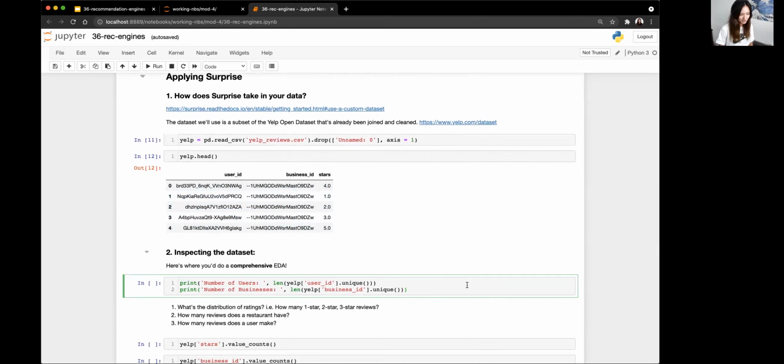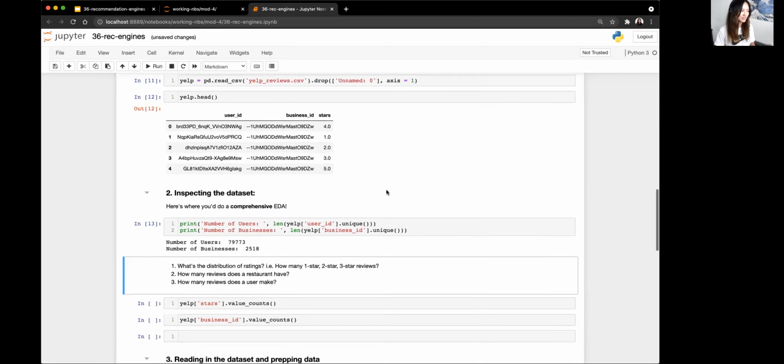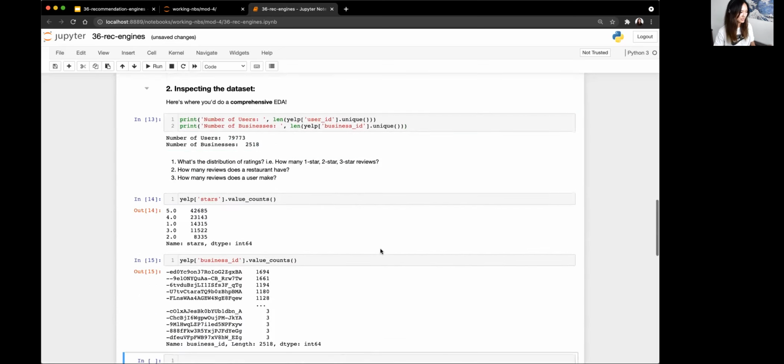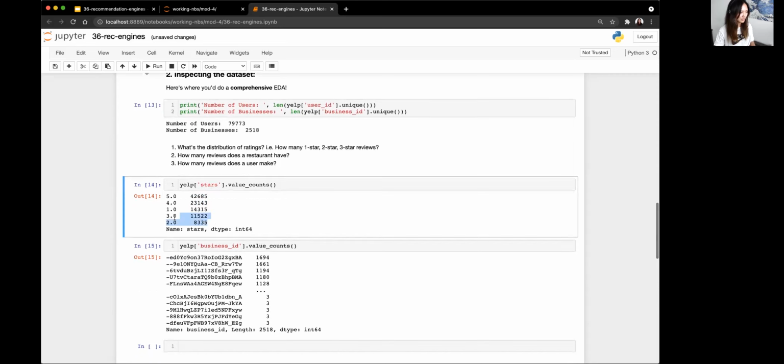So for recommendation system, let's just do a very, very quick EDA. Of course, you would do a more comprehensive one. But in this data set, we have almost 80,000 users with about 2,500 businesses. We can just do a very, very quick value counts. You can see that we have mostly 5-star reviews, followed by 4 stars. We have the least number of 2- and 3-star reviews. So good to know. You would also do this in a graph, probably.